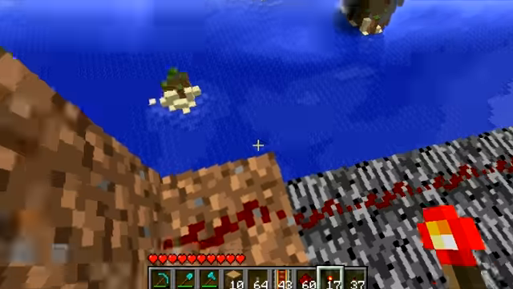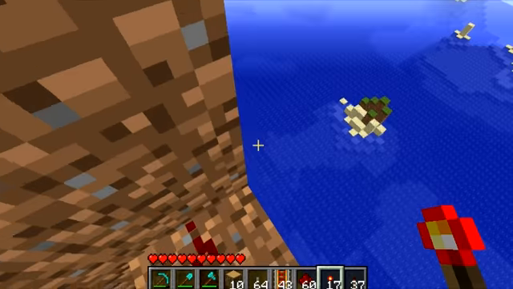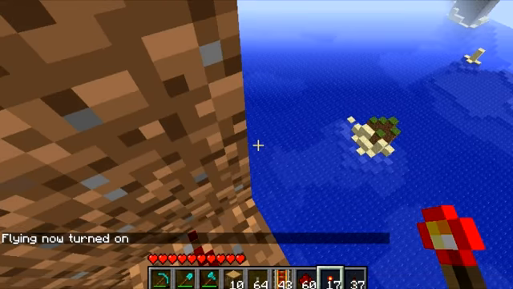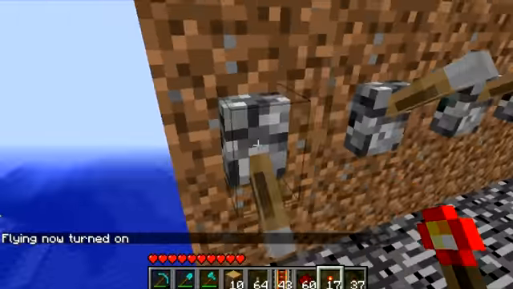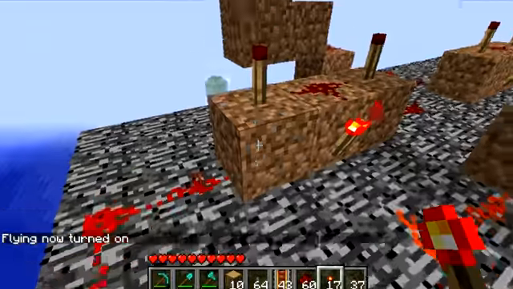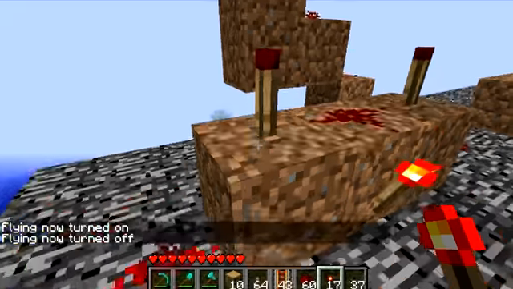So all we want to do now is turn on the first switch over here, which I can't really do from here, so we're just going to fly around the edge, hit the switch, that turned this on, which turned that off, and it turned it on.